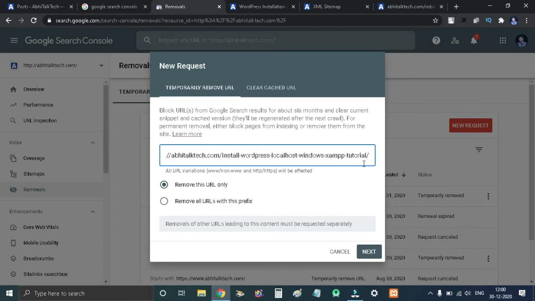But I don't want to remove this, I want to remove a category's whole posts. Meaning in the WordPress category, for example I have 20 posts and I want to remove all the 20 posts under the category WordPress. I can type /category/wordpress. Next thing we can select this remove all URLs with this prefix. So whatever URL from your website contains this prefix will be removed. So 20 posts you can remove just by submitting one URL.